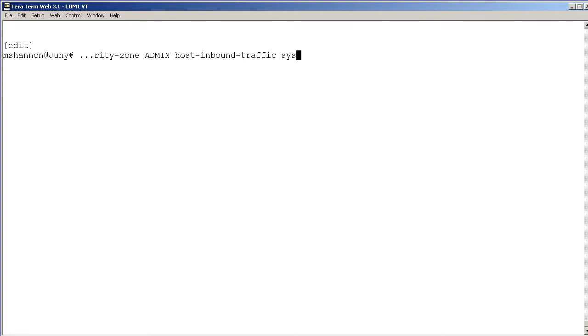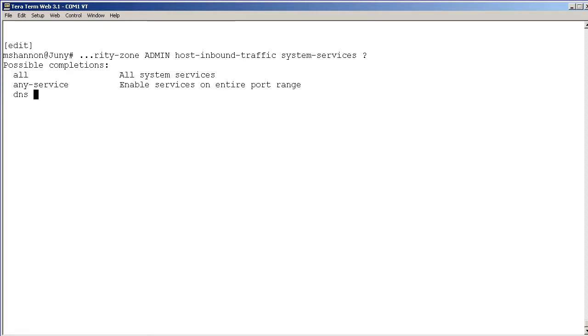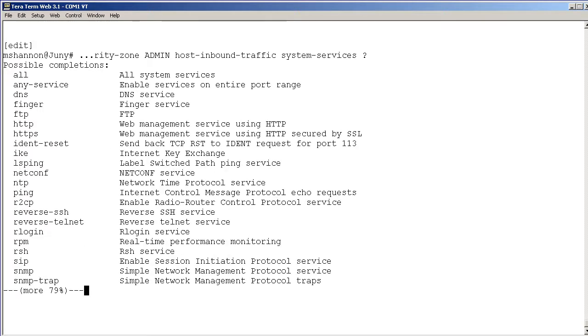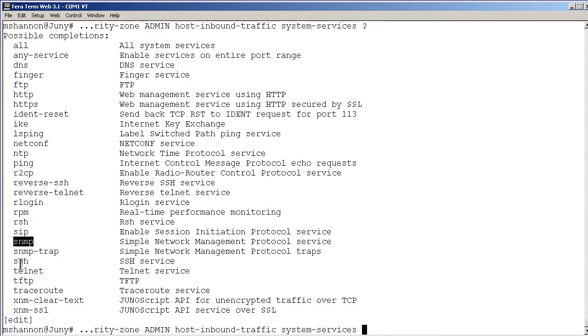Then the next thing is, what system services are we going to allow? And you can see what you really want to do here is only allow, as far as host inbound traffic goes, secure services. So I only want to allow HTTPS, NTP version 3, ping is pretty much a necessity, SNMP version 3, secure shell over telnet, and probably only allow HTTPS, not HTTP. So what you would do in here is go ahead and list those secure services that you want to allow.